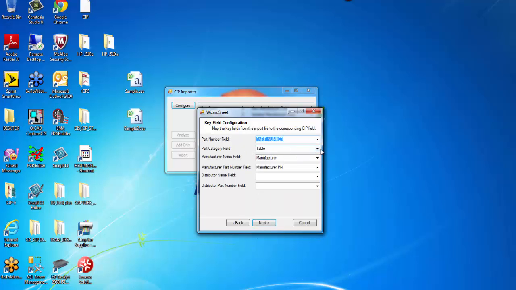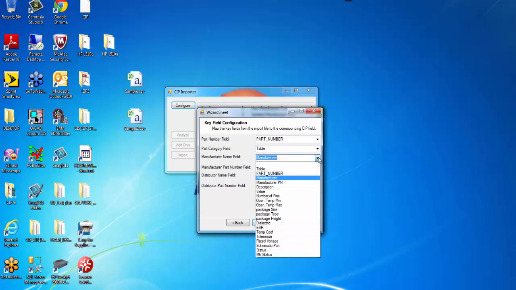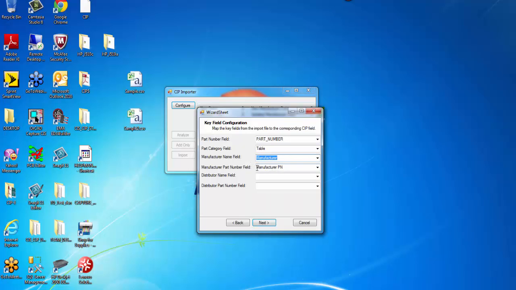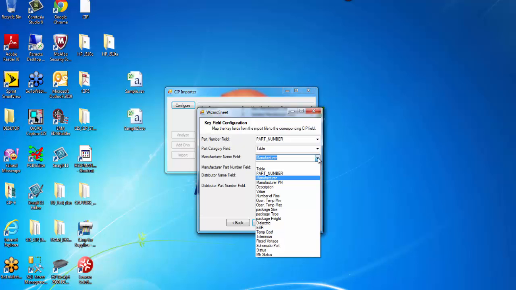The part category field is the table. It will determine where this part is going to reside. The manufacturer maps perfectly, so I don't have to change that, but you might have slightly different names. You might have, for example, MFG. You'll know how your field data is named by virtue of your data and how you've configured that. So you're really going to be mapping field name to field name, okay?